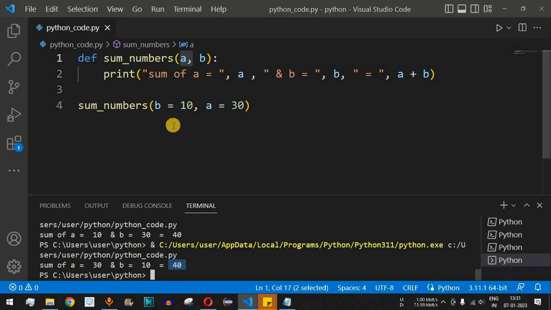So if you don't want to follow the sequence in which it is present inside the function definition, the arguments values, you can provide their names over here and provide the values to the variable names. So guys, this is another way in order to pass the arguments.